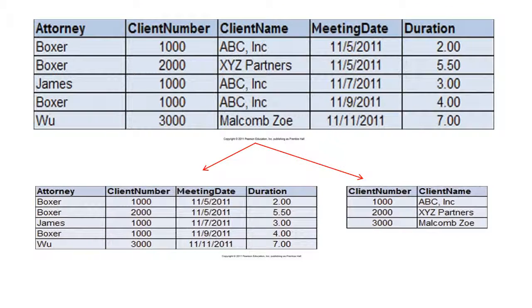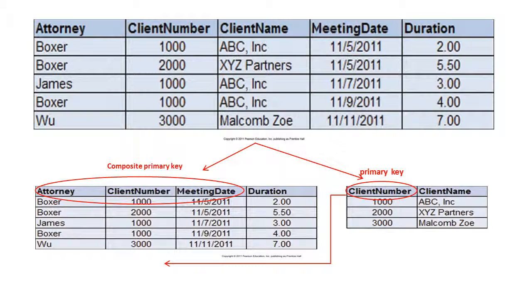In the original table, attorney, client number and meeting date form a composite primary key. In the new table, client number is the primary key. Client number is also a foreign key in the original table, relating to client number in the new table.